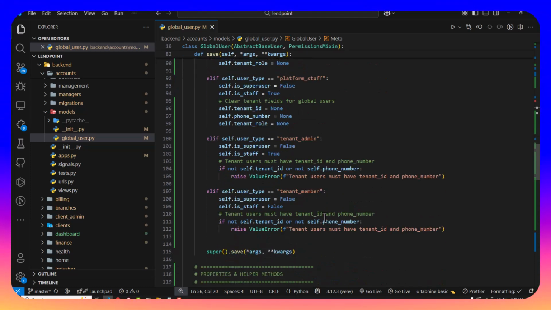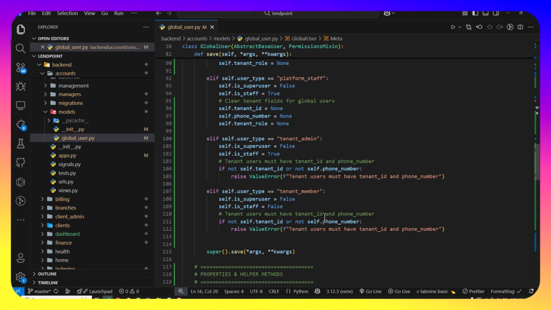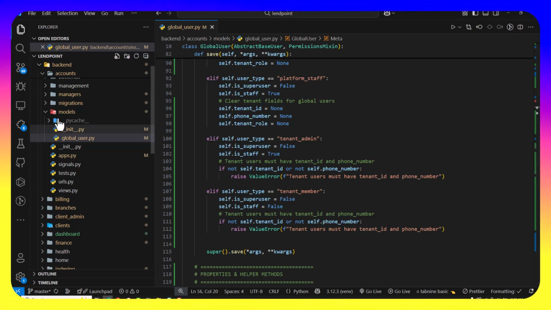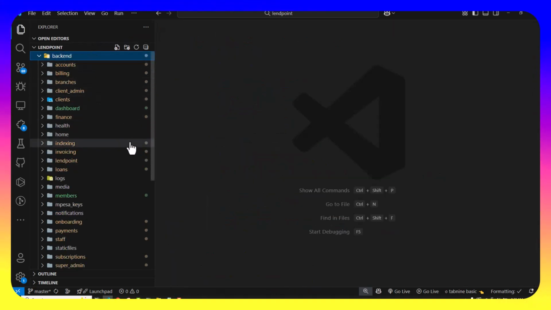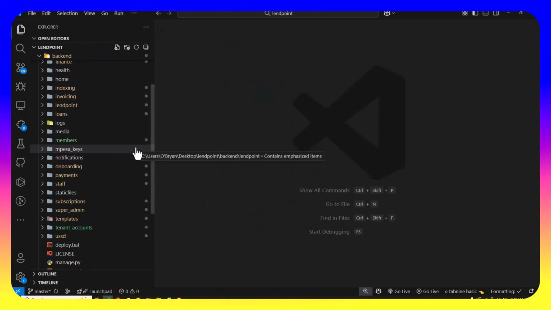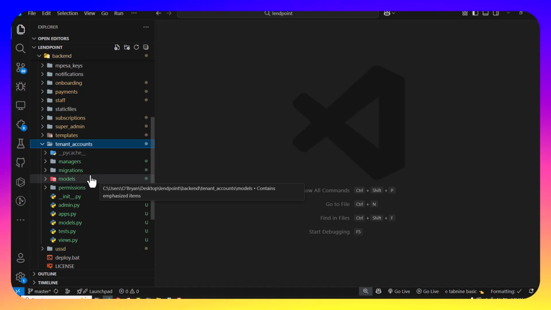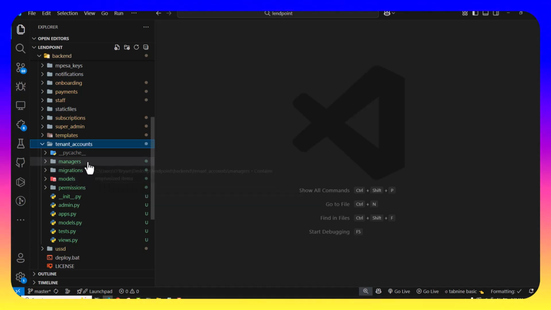So member, these are now the members who are going to register to apply for credit services for each and every organization. So that is it for our global user model. Now let's go and check our tenant accounts. So we have two accounts, tenant accounts, that is going to be handling all the logic for the tenants, just to keep our user model separate.